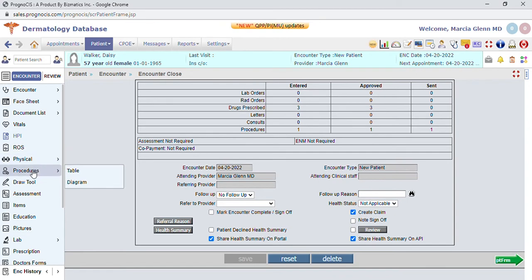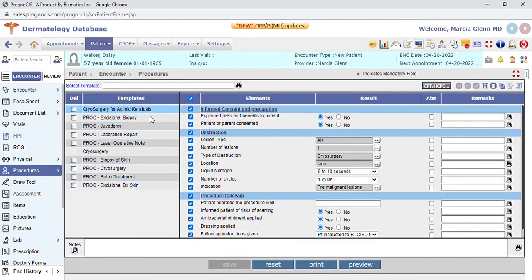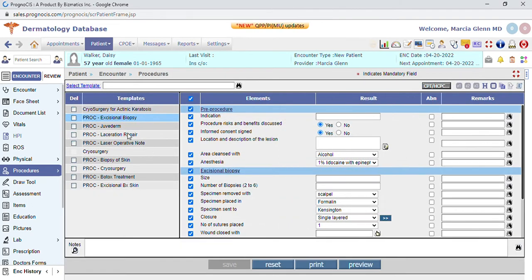If you're doing a procedure, we do also have a procedure section where you can customize your own template for the different procedures that you do in the office. And we have a library of hundreds of different types of procedures: administration of medications, cryosurgery, excisions, biopsies, lots of different options. And again, we do customize those for you.